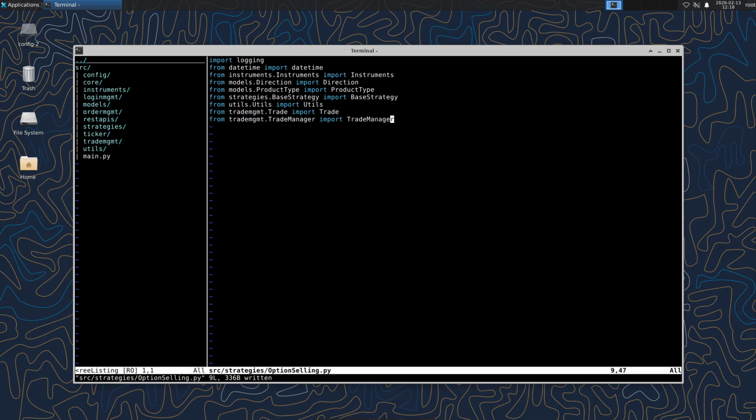Base strategy is the pluggable strategy contract option selling implements, so it can be wired into the strategy runner. Utils supplies shared helper functions, rounding, price checks, small calculations, and formatting that keep strategy code concise. Trade is the domain model the strategy instantiates to represent an open position and its lifecycle metadata. Trade manager is the lifecycle controller the strategy delegates to when it wants to place, modify, or exit trades. This aligns with the trade manager _part 5 helpers you reviewed earlier.